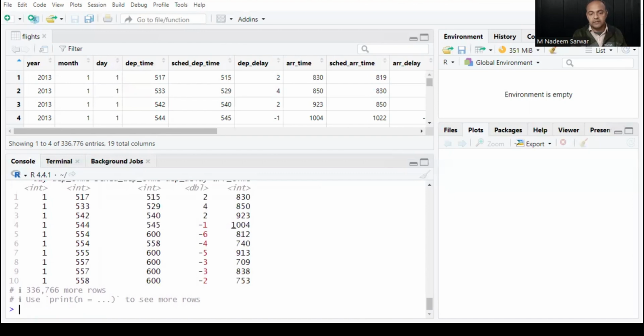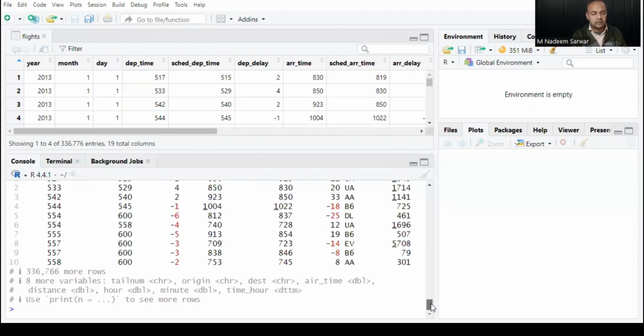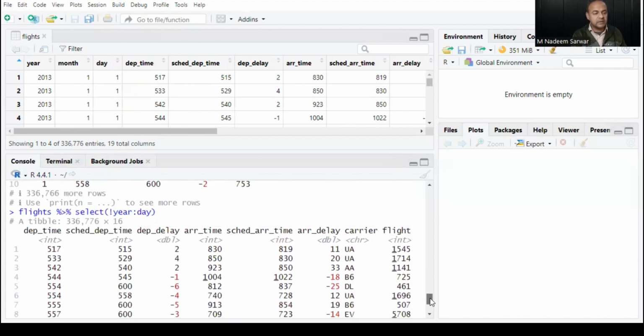Similarly, if we want to select all these, for example, from year to day column, but we want to exclude both year as well as day, what we need to do is just add this not symbol before. So now we have all columns except year and day. Now it starts from departure time and goes till the end.